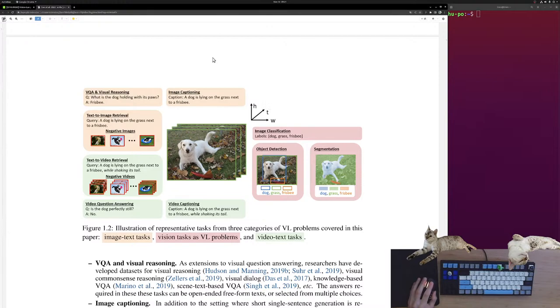So for image text tasks, you might have visual question answering, where you have a question, what is the dog holding with its paws? And then given the image and this question, the model is trying to answer, right? And the answer here would be text, so frisbee.